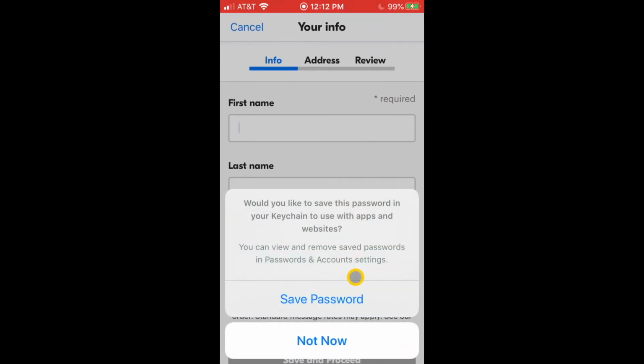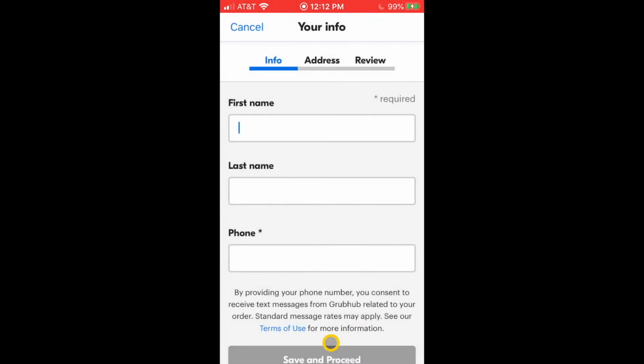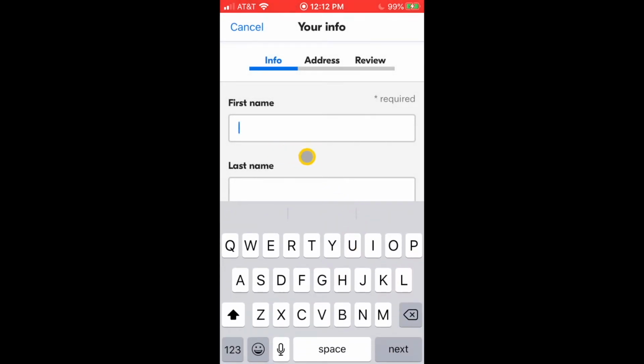The iPhone asks to save my password. I never have my iPhone save my password, again, for security purposes. So I'm going to hit Not Now. And here I need to fill out all the rest of my information here. My first name, my last name, and so on.